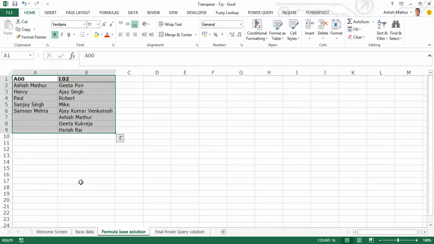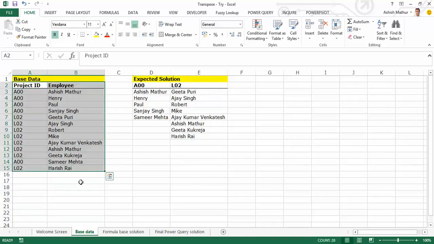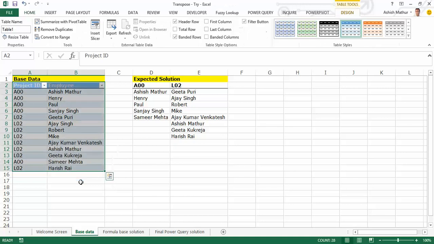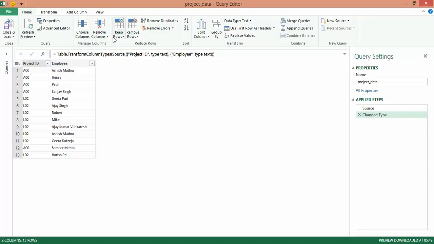Now, I've also been able to solve this problem using something called Power Query. So here's what I did. I actually selected this data set. First and foremost, converted this into a table. And let's just say project data is what I want to name that table. I then go to Power Query and I say from table over here.